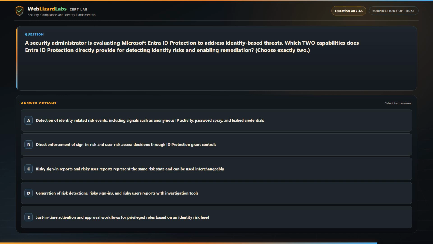Answer C. Risky sign-in reports and risky user reports represent the same risk state and can be used interchangeably. Answer D. Generation of risk detections, risky sign-ins, and risky users reports with investigation tools. Answer E. Just-in-time activation and approval workflows for privileged roles based on an identity risk level. Lock in your answer.